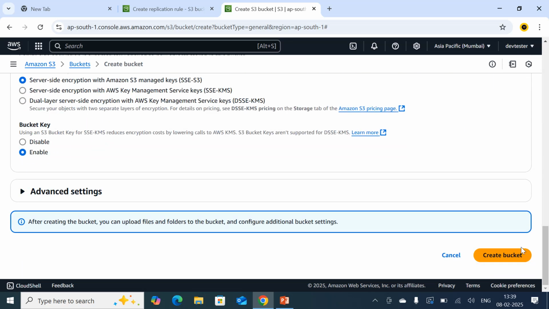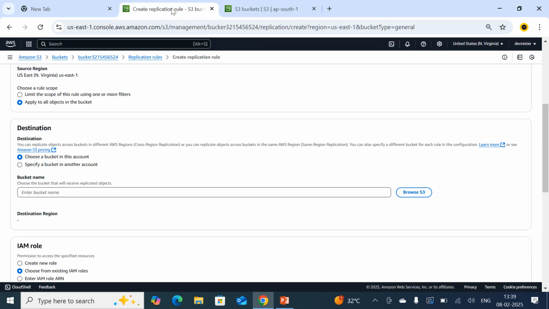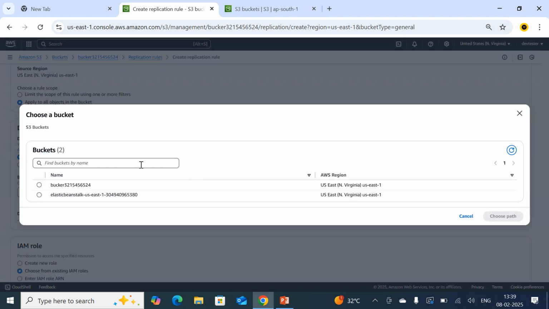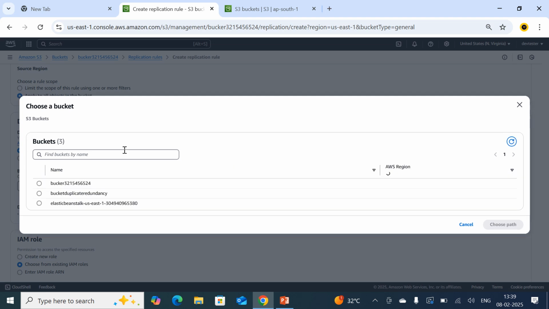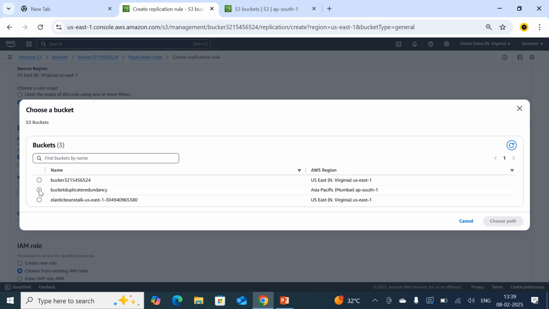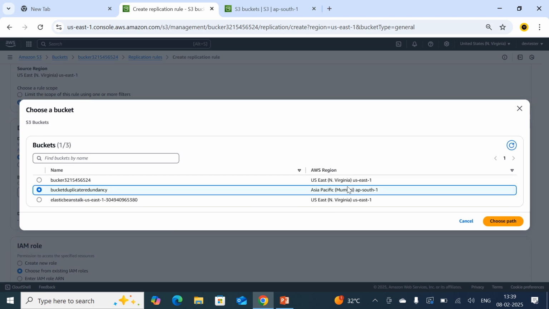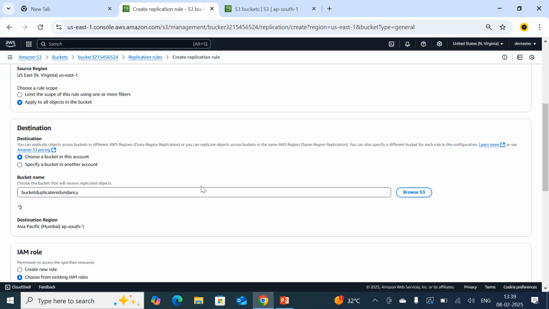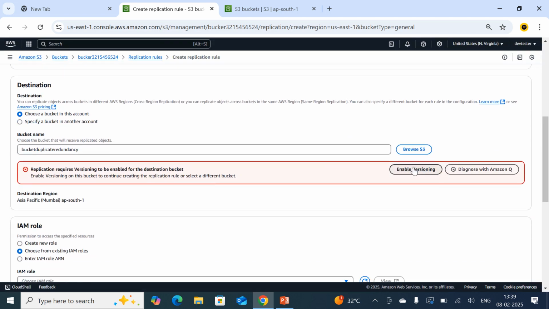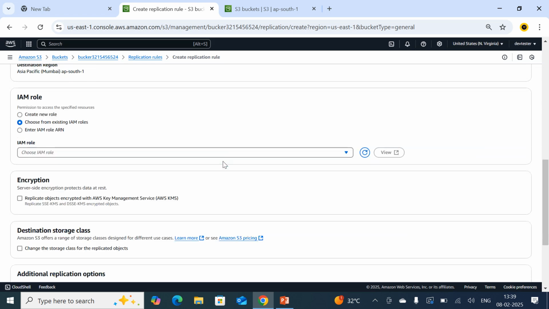So okay, here I need to acknowledge it, so that's why it is not going to create. And once it has been created, yes, this bucket has been created. So here I just want to make the destination. Just go to bucket and refresh here. Then you have the duplicate bucket there, which is in the Mumbai region. Right now my original bucket is in the East US region, and the redundancy bucket is in the Mumbai region. Choose path and enable versioning.